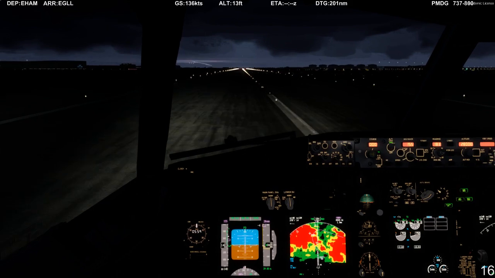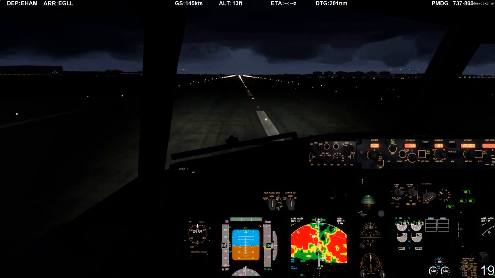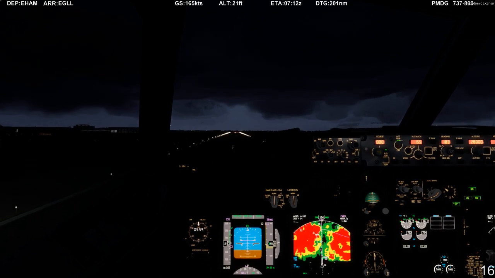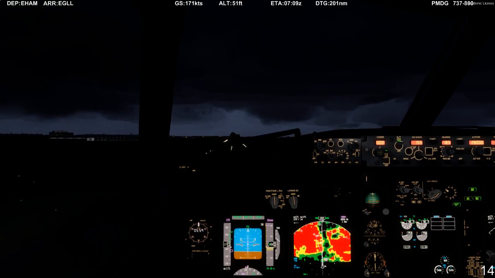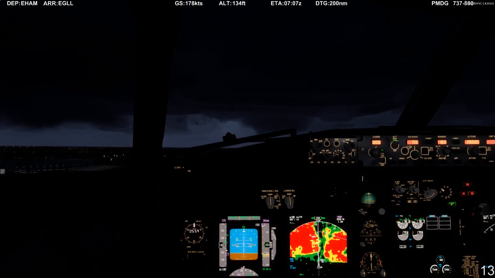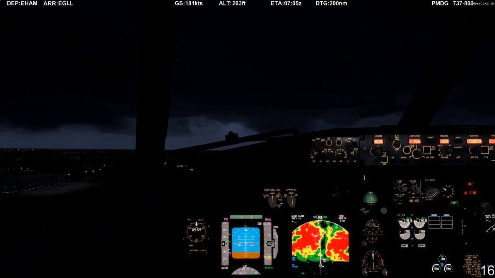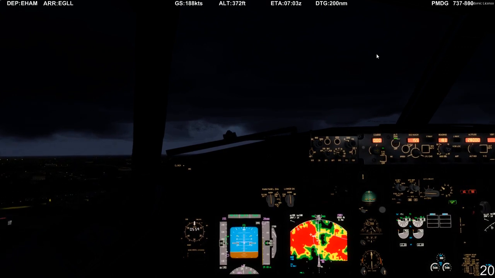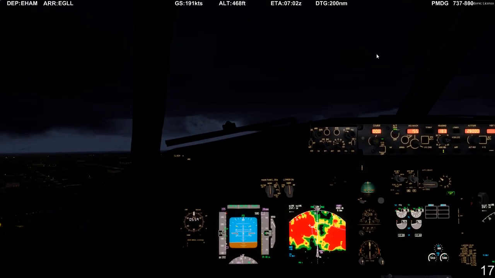There's V1. There's rotate. V2. Again, I don't know why it's being called twice. I've only got it set in one place. Ooh, okay, positive rate of climb, gear coming up. It's going to be an interesting departure here, guys. Another cough for you there.